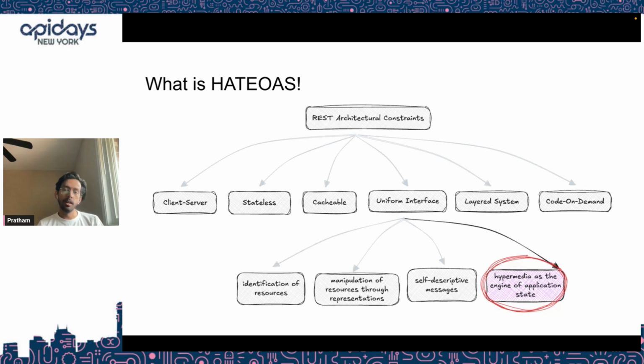And it is further divided into four parts. The first one is, of course, identification of resources through URIs, which means, I would say, that your URI should be plural. It should be intuitive. Anyone can guess what sort of resources a client will get by looking at the URI.